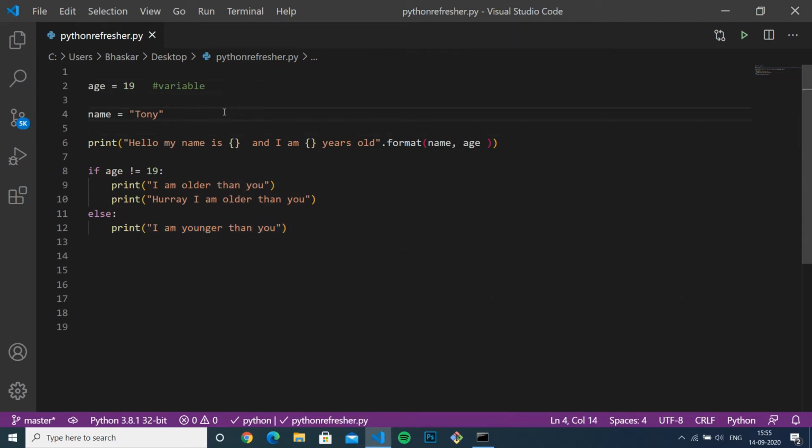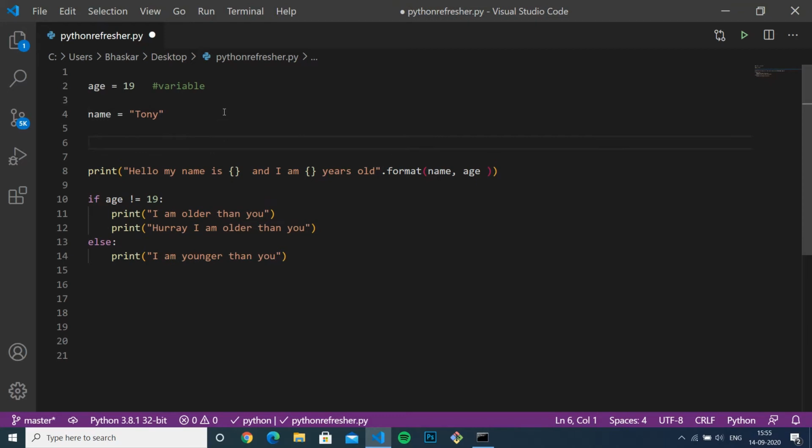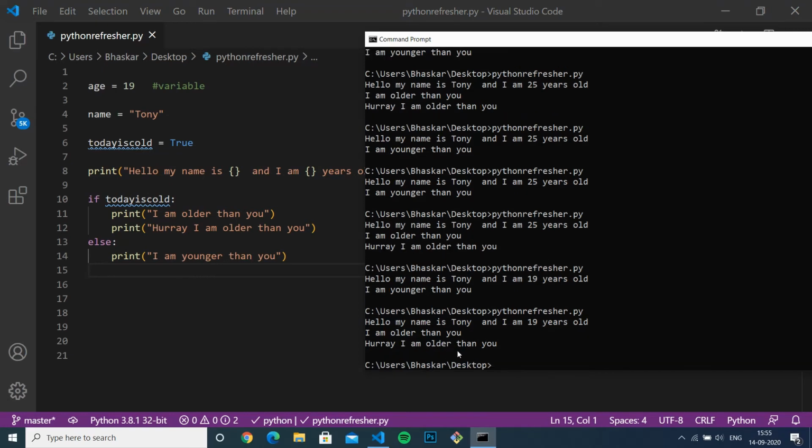Okay, let's try something new. Press enter, make a space over here, and then put a variable. Today is cold. You could put this as true or false. I'll put it as true for now, and I'll show you the false output also. So you have to delete this. Today is cold. As today is cold is true, you will know the output right over here: Hooray, I'm older than you, I'm older than you.